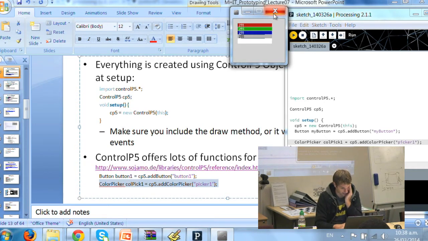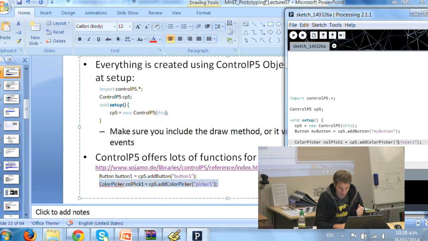Sorry, something in my eye and it's incredibly itchy. But we will persevere. I don't think it's going to come out.